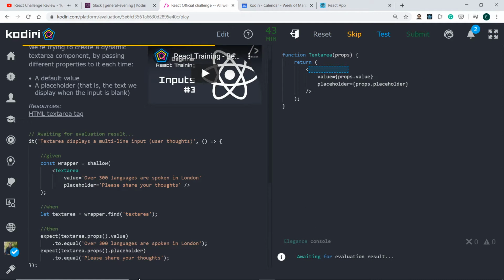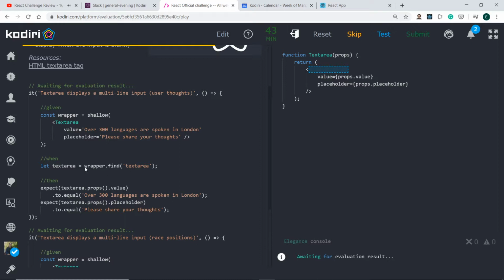So now we have a component called textArea that is expecting to find a tag called textArea as well. So we need to type the name of the tag, textArea. And this is it.